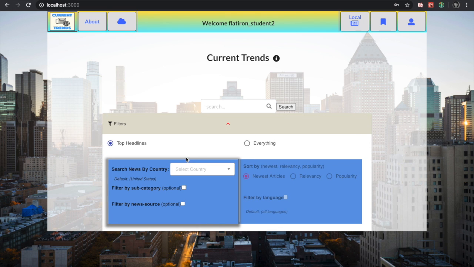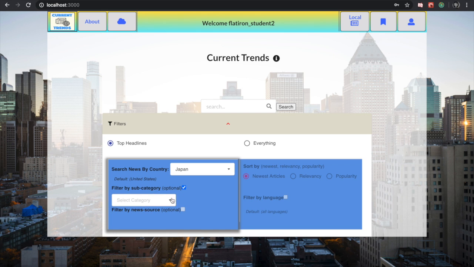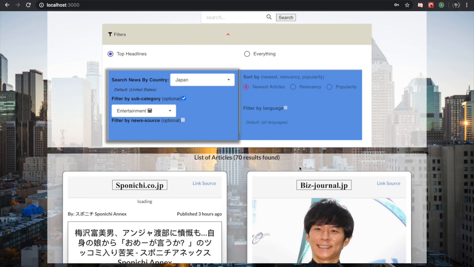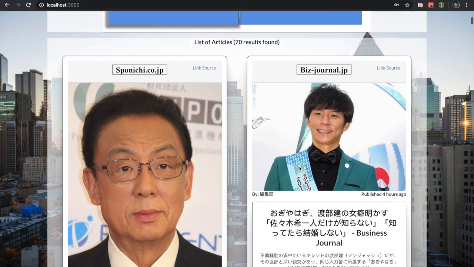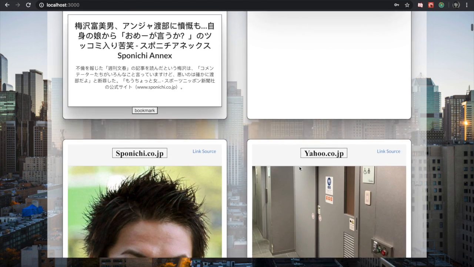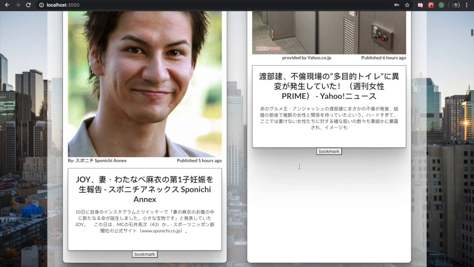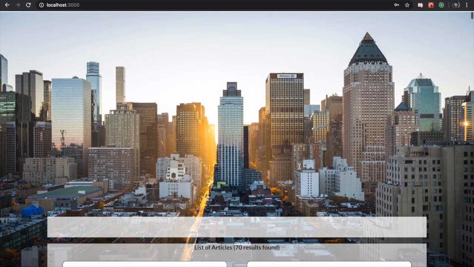And let's get a little specific here. Let's search news in Japan, and let's look at the entertainment industry in Japan. Let's see what we'll get here. The news will most likely be in Japanese, but I'm just showing you the power of this application, and look at that. We're getting top headlines from Japan. I cannot read it, but those of you who can read Japanese will probably be amazed.